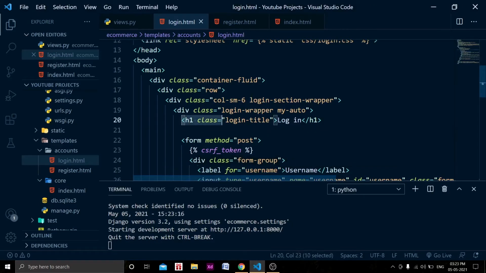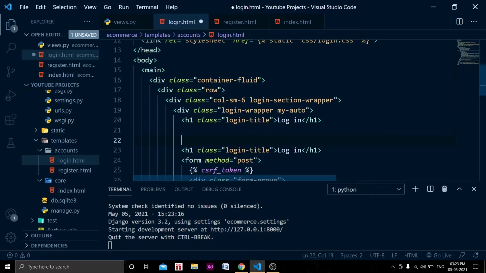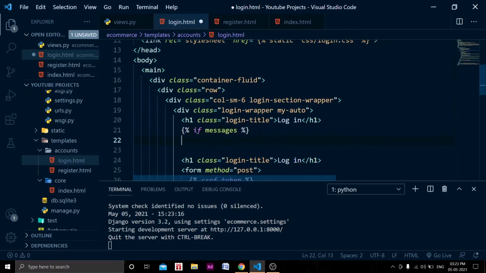So just copy this one, and let's check if messages is there. So we will check if message is there. In the Jinja template tagging method, if messages, and we will end the if. Now inside this we will add a loop.